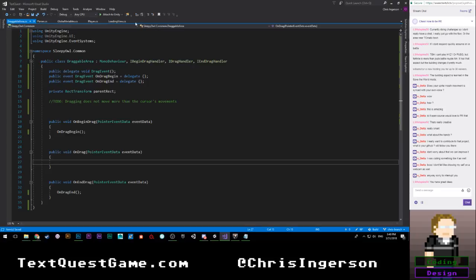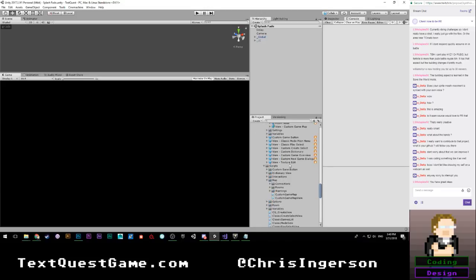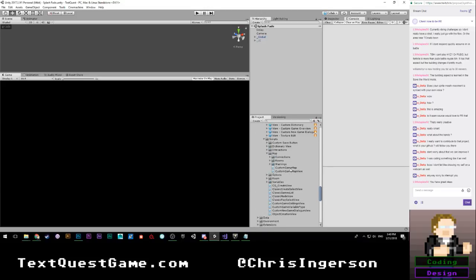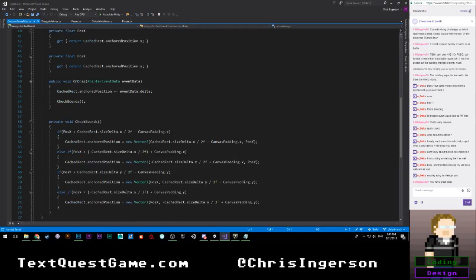We're gonna grab our map again. Let's see, custom game map. And this is what I currently do. You can see that I just move my anchored position by the delta, which is the delta in position for your pointer. But that's clearly doing something stupid.